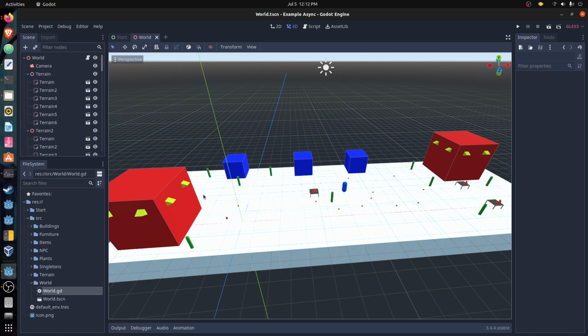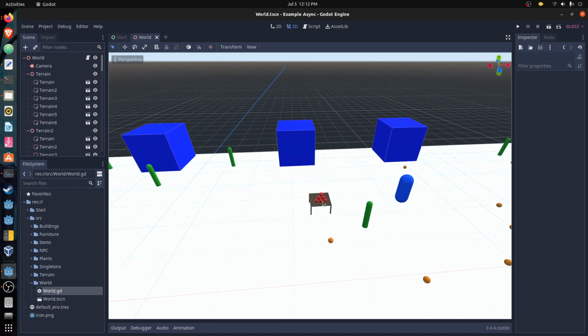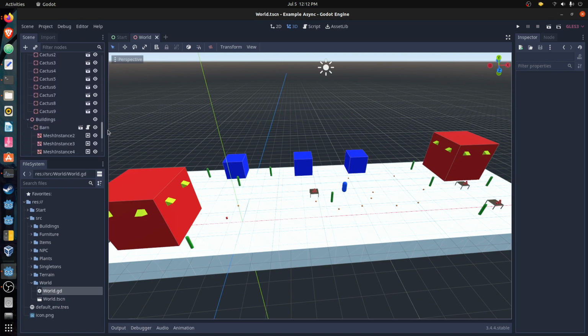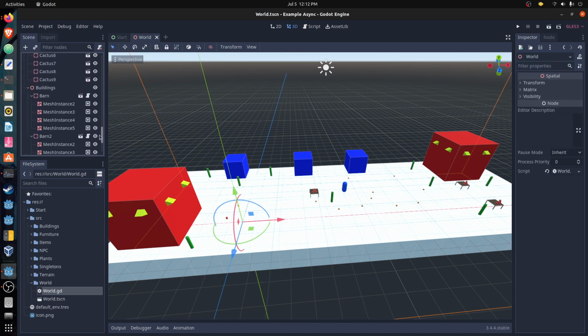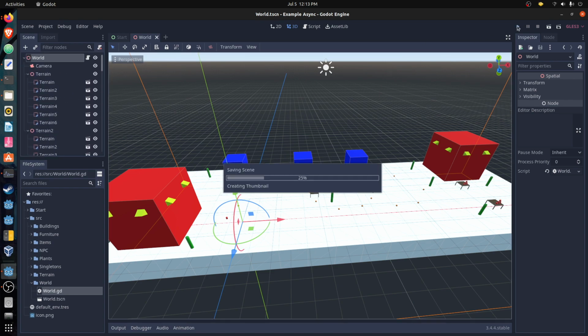So, for instance, we have a simple Godot world here, with some white terrain on the ground, some buildings, this red building, this blue building, and some plants, some furniture, a table, some items. We got some oranges and some soda cans. If you look in our scene graph on the left here, we have all of this stuff. So the thing is, when it's loading this world scene, it has to load all of this stuff, so it blocks the main thread.